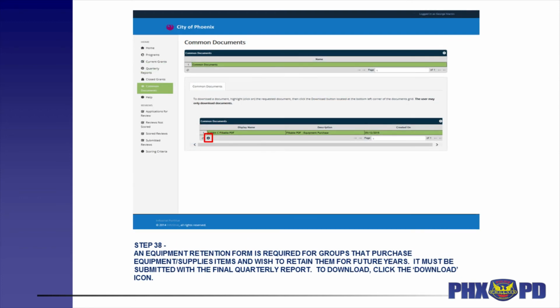Step 38. An equipment retention form is required for groups that purchase equipment or supplies items and wish to retain them for future years. It must be submitted with the final quarterly report. It is not required in other quarters. To download, click the download icon.